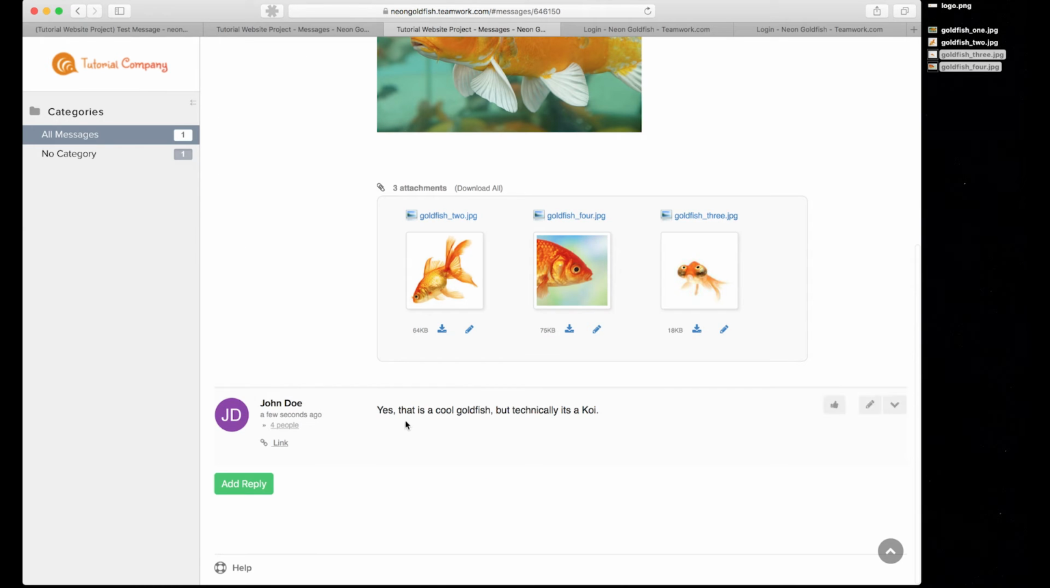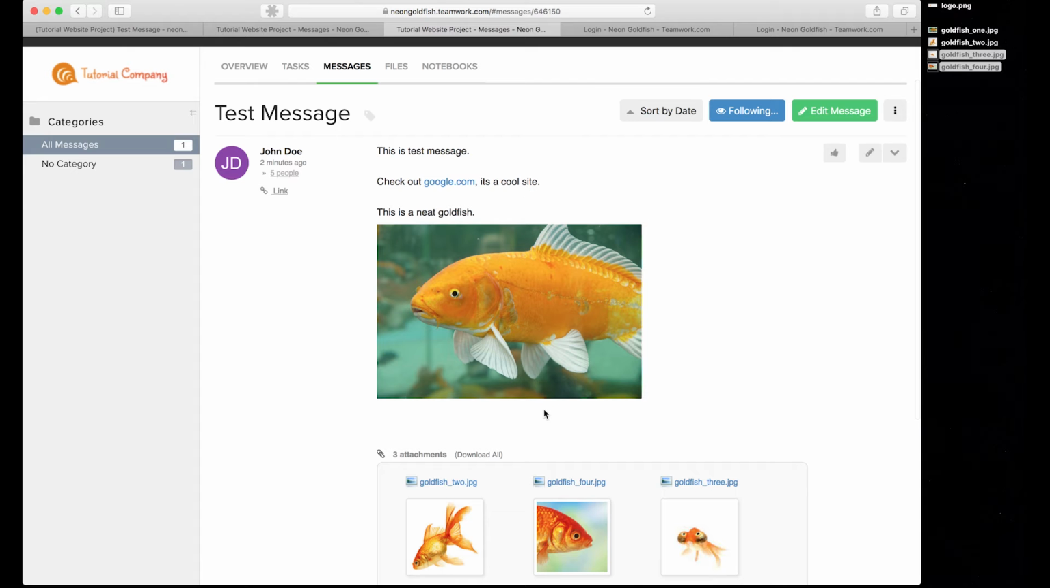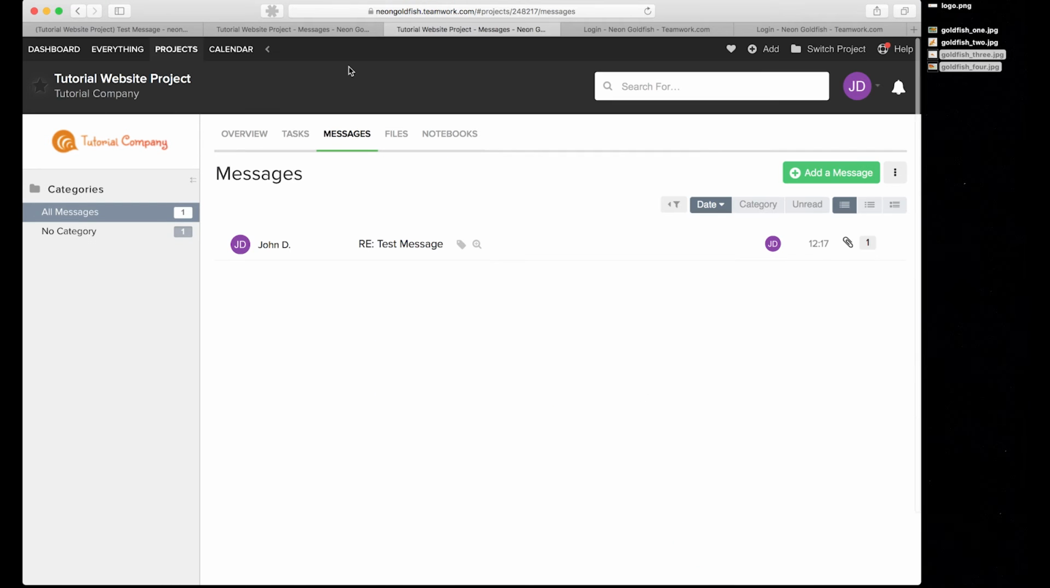It says that John Doe responded with, yes, that's a cool goldfish, but technically it's a koi. So it gives you a great feel and understanding for how that message process works. And as you add additional messages here in the messages index page, it'll list each individual message, the read status, and allow you to access those and respond to those accordingly.